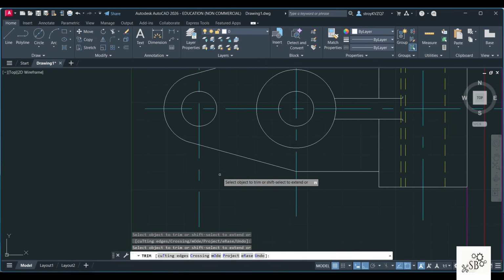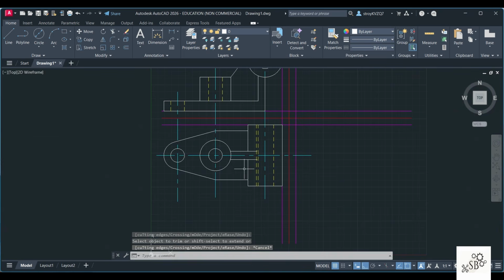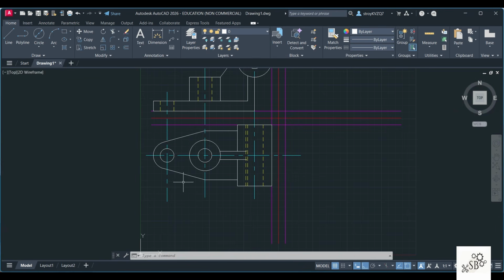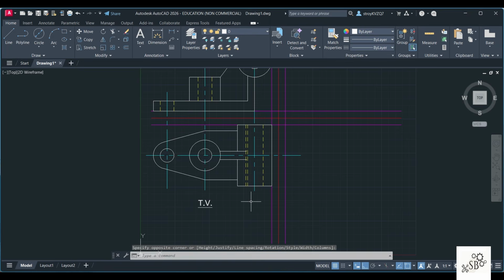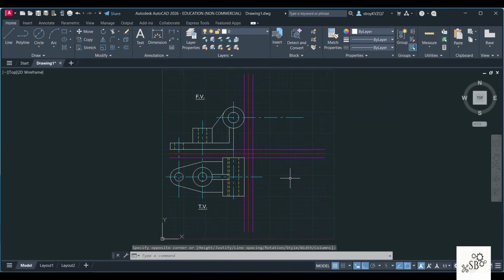Same way here, escape. This becomes your diagram. Once this is done, we will again name this diagram. You can shorten these lines when not required. I will go to text, multi-line. Again, somewhere at the center of this diagram, I'm going to mark 2 points. I'll write capital T dot B dot, Ctrl A, change this value to 8, press enter, click on underline and click outside. So this gives you the top view and the front view.